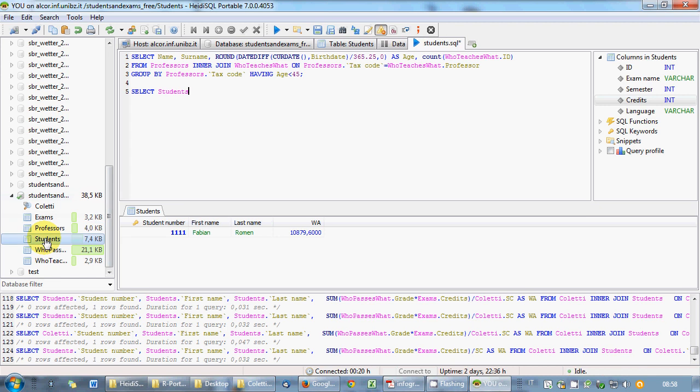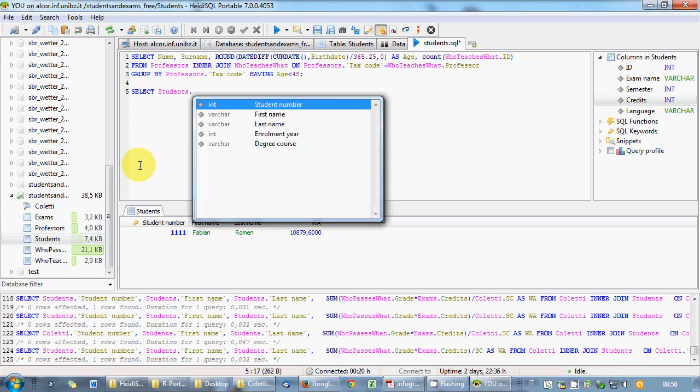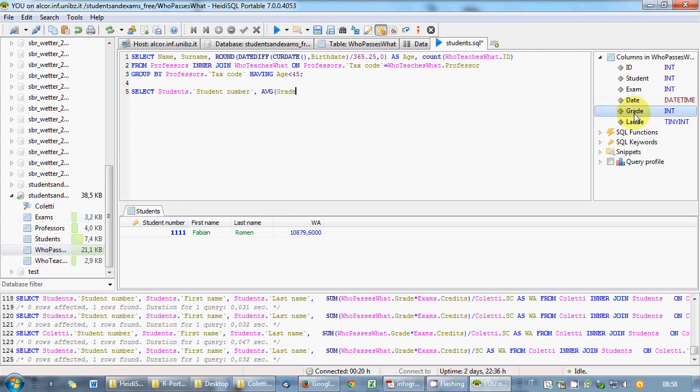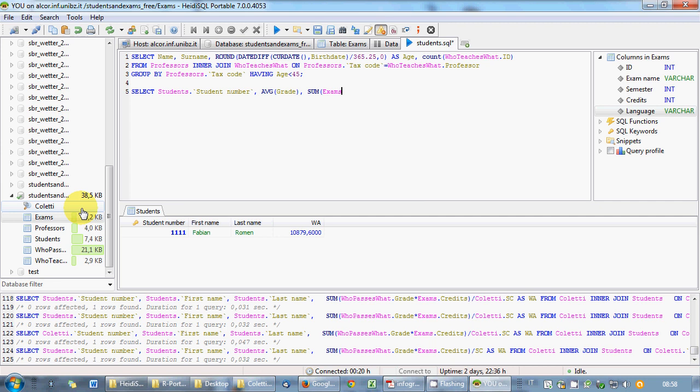So from students, the student number, the average of the grade, grade is in who passes what, and the sum of the credits, which is in exams. Well, we don't need to put it. Okay, let's give a name.